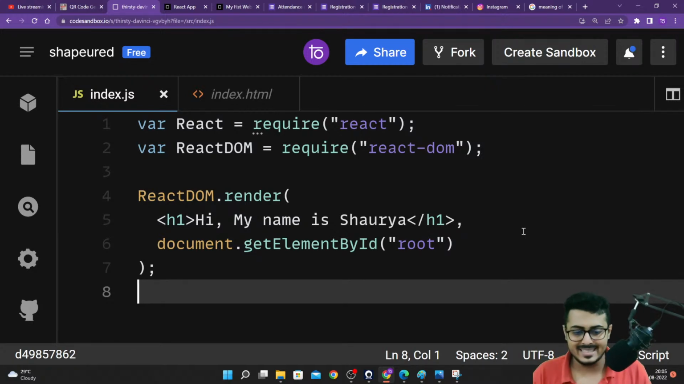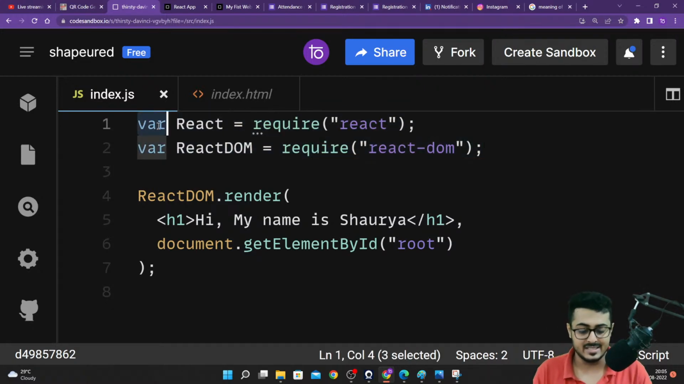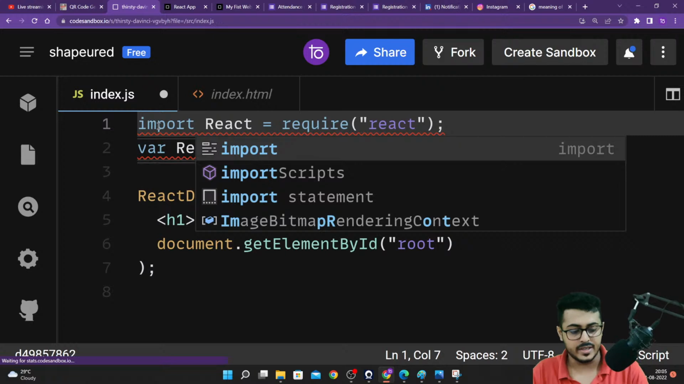The second thing that I wanted you guys to know is that this is the older version of JavaScript. According to the newest version of JavaScript, you could use import statements. So instead of writing it like this, you could write it like this: import React.